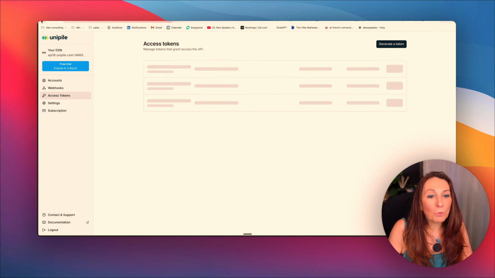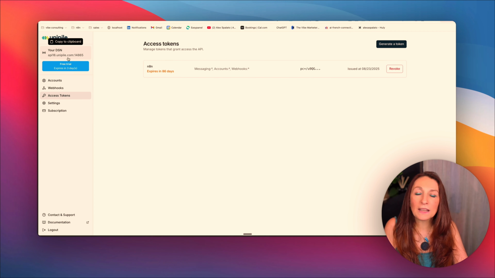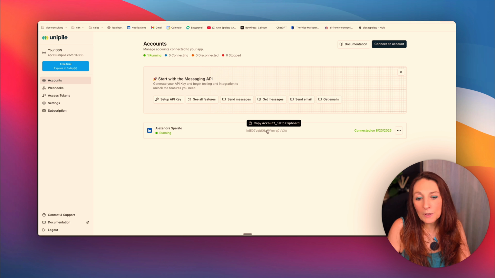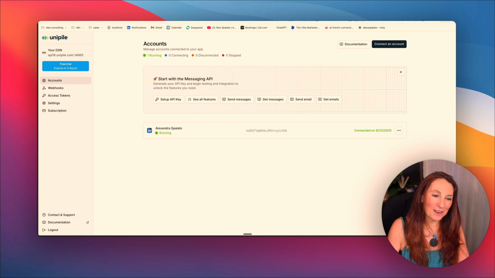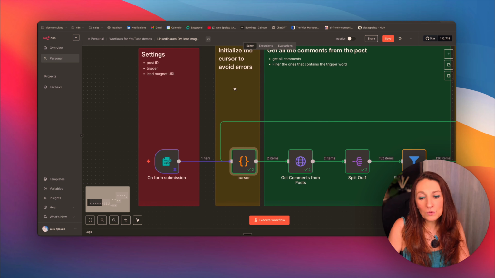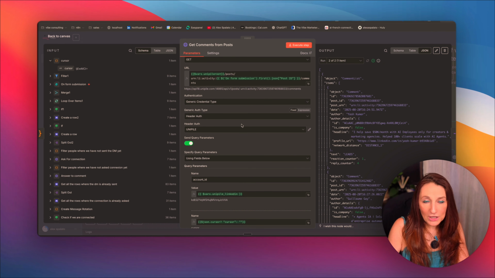And here we need several things. We need the DSN because it will be in all the API endpoints URLs. And we need the account ID from the accounts we are using. So for LinkedIn, it's this one. Then in n8n, we are going to do two things. So first, I have created custom credential.